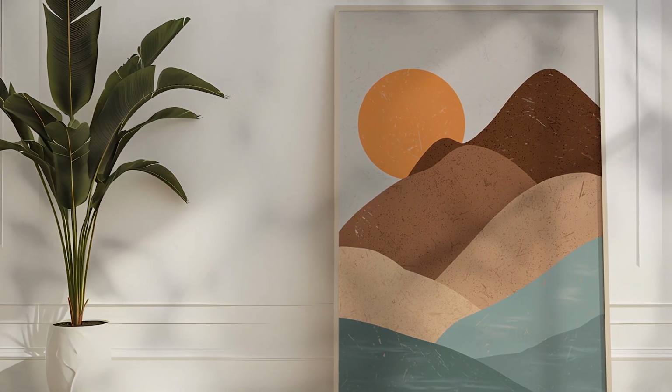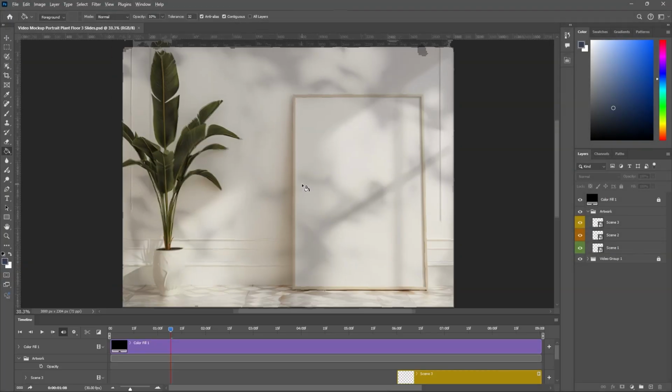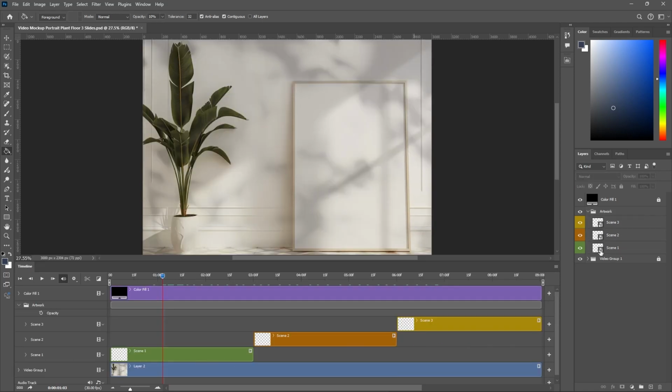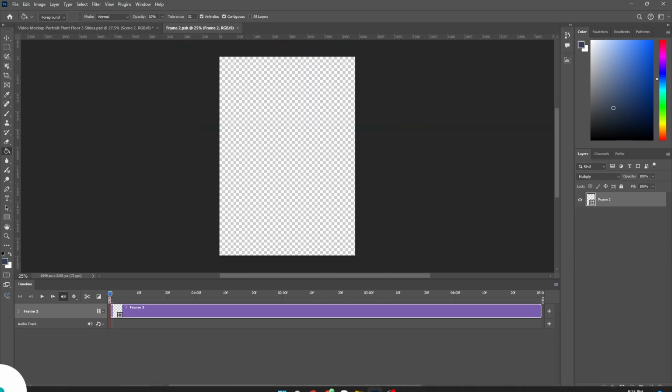Having trouble figuring out how to customize your video mockup templates? I know it can be tricky, but don't stress. I'll walk you through the whole process step by step to make it easy. And make sure you stay until the end, because I've got a time-saving secret you won't want to miss.